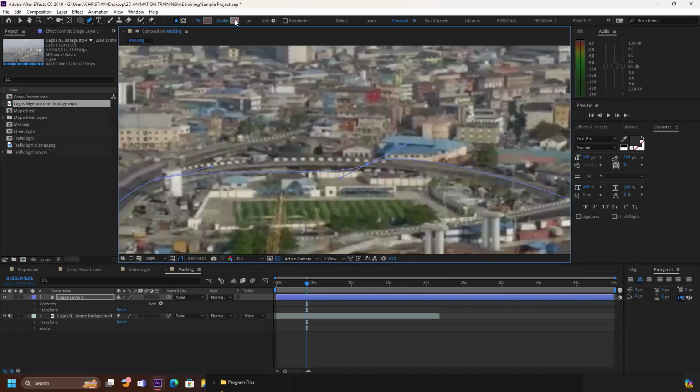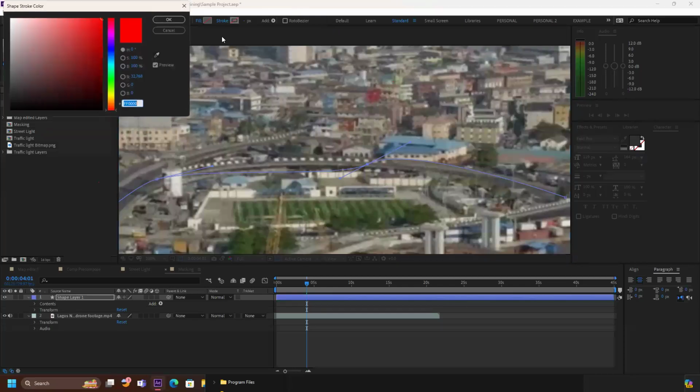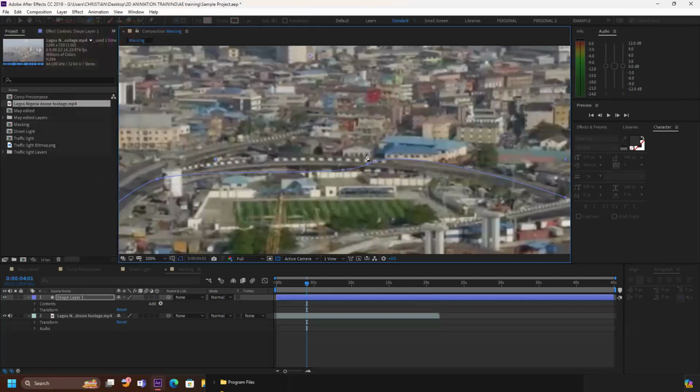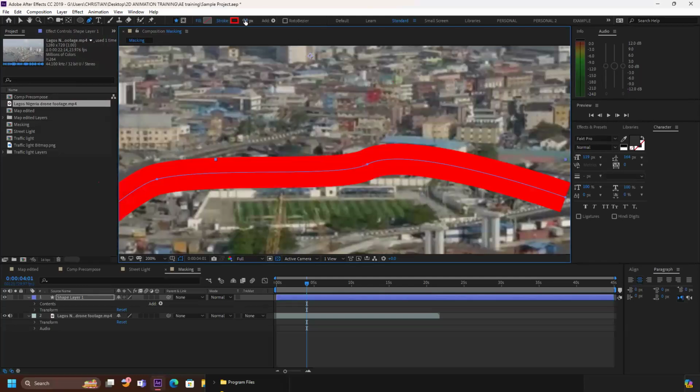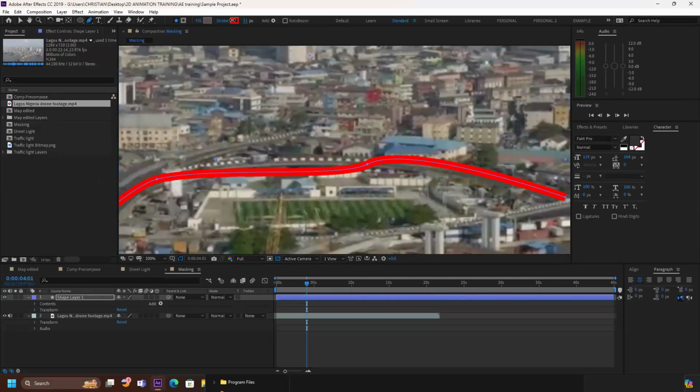So I'm going to give this stroke a color by clicking on the stroke at the top there. Let me give it a color like, let's say, red. Okay, I'm going to reduce the size, so that you can see what's happening on screen. So you could do something like that. Adjust the smoothness of the curve, select this.